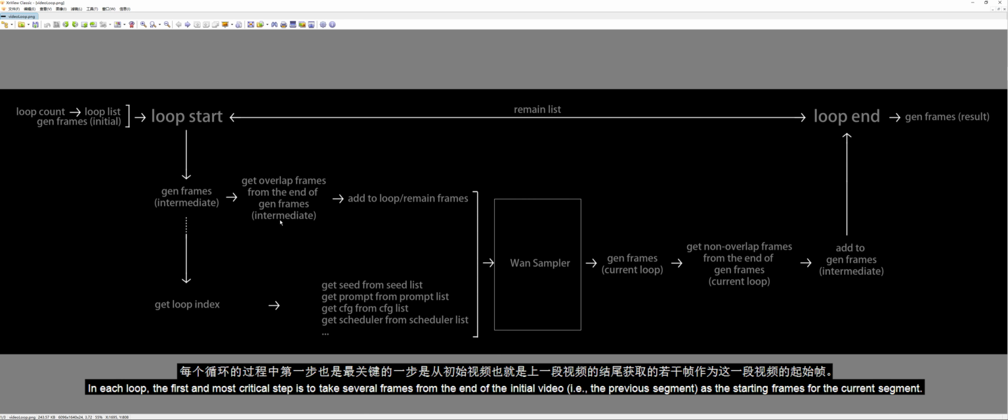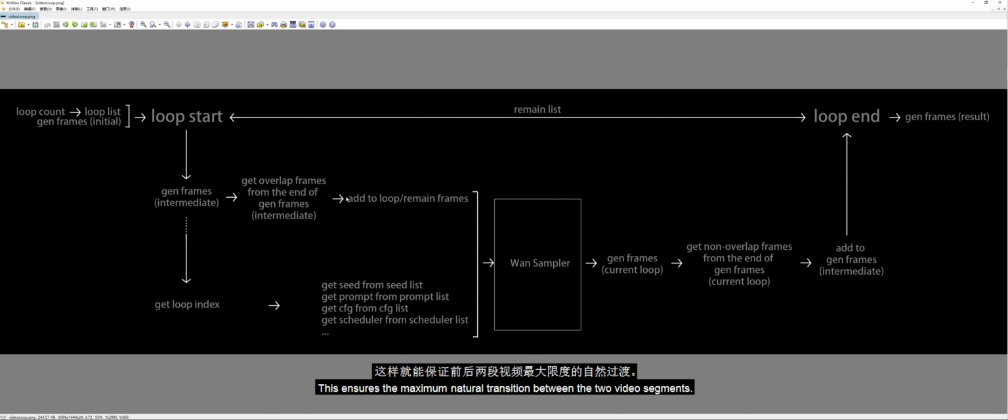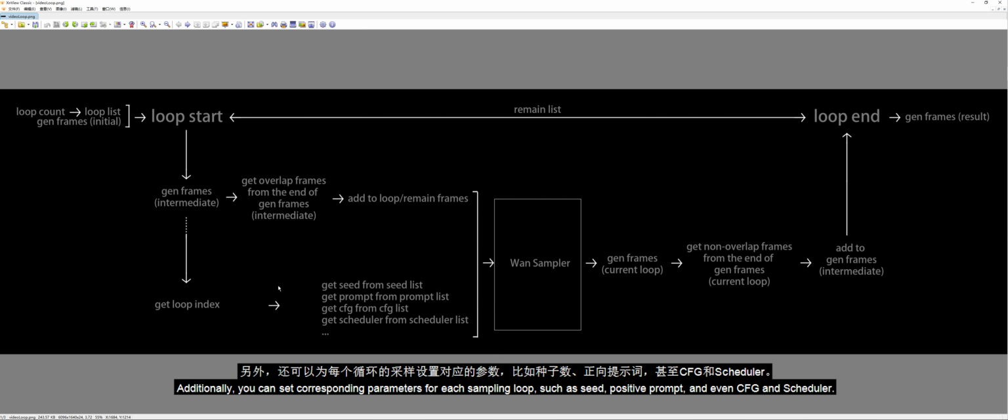In each loop, the first and most critical step is to take several frames from the end of the initial video, i.e., the previous segment, as the starting frames for the current segment. This ensures the maximum natural transition between the two video segments. Additionally, you can set corresponding parameters for each sampling loop, such as seed, positive prompt, and even CFG and scheduler.